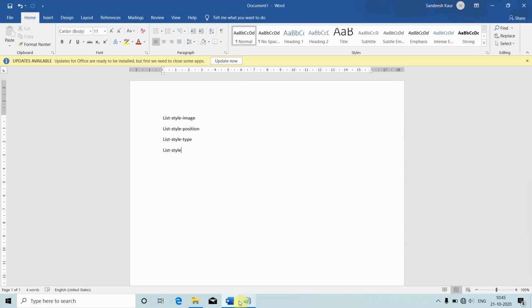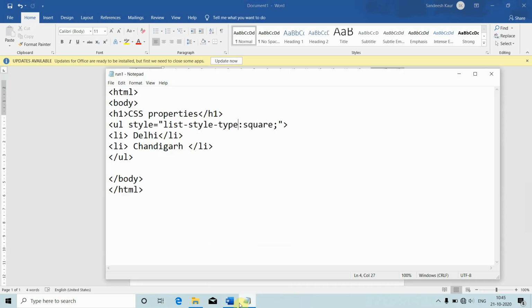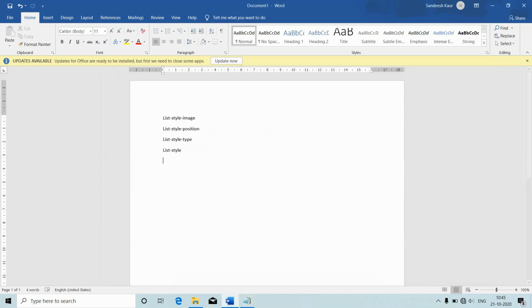Now firstly let's see the practical, how we can apply these properties. Firstly, I have taken the heading h1 tag, CSS properties, which I want to display as the heading. Then I have taken an unordered list, and inside this list I have applied style. Now what is the syntax of the CSS? The syntax is style is equal to, we have to define the property, then colon, then value, then semicolon, then close this bracket.